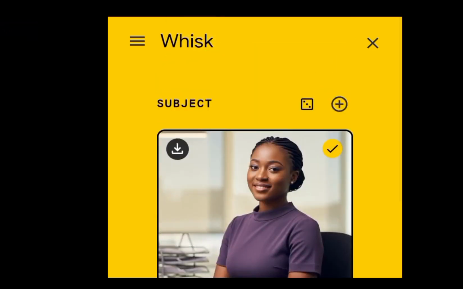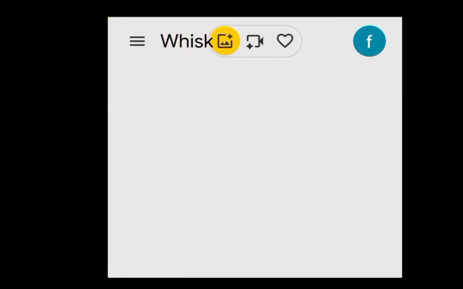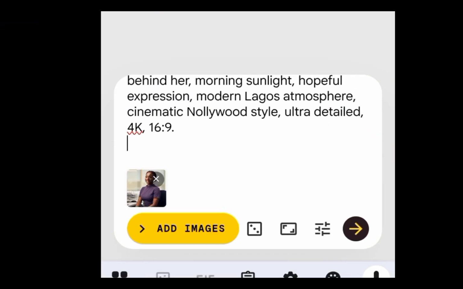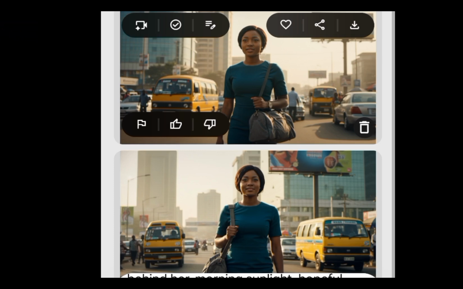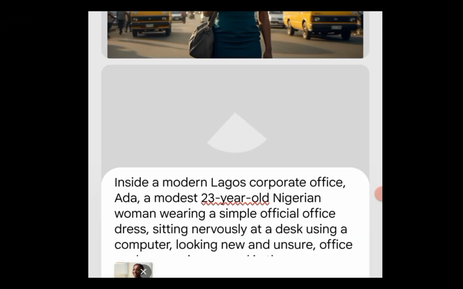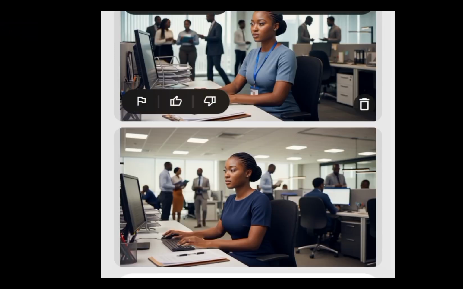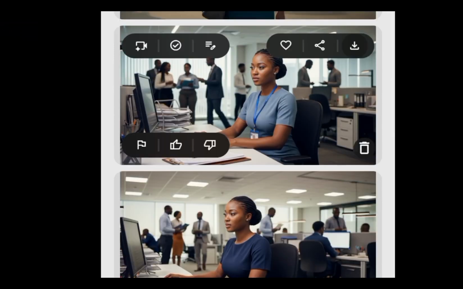So I'll close this place and now click on add description. Okay. So I'll click on send. It's generating my image. I'll click on this arrow here. This drop down arrow, I'll download it. So I'll go back again and copy my second prompt. So I think I prefer this first one. So I'll download this one.